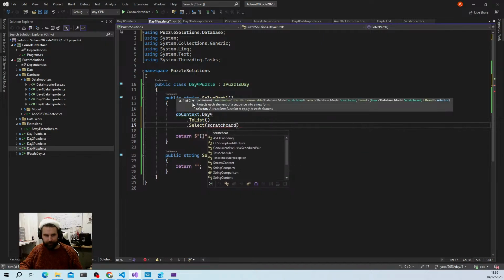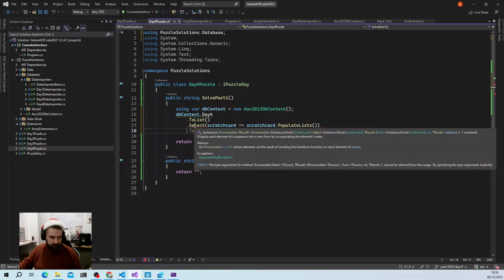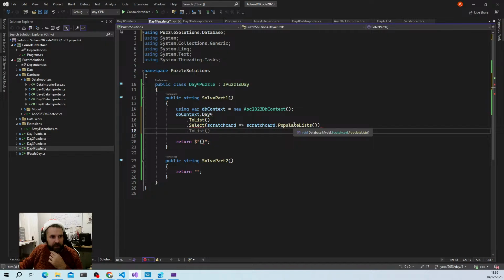I'm really conscious that I'm not spelling scratch card right, but I think I am. Scratch card. I think because the C comes after it. That's wriggling my brain a little bit. Scratch card dot. And then we're going to call our method. What did we call our method? Populate lists. Dot populate lists. So every scratch card we want to call populate list just to make sure that those lists are created. The type arguments cannot be inferred from the usage. Try specifying the type arguments explicitly.